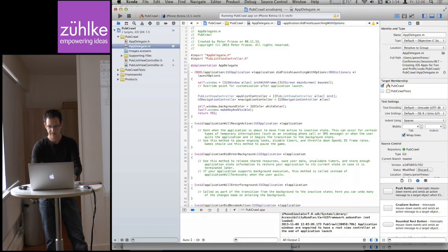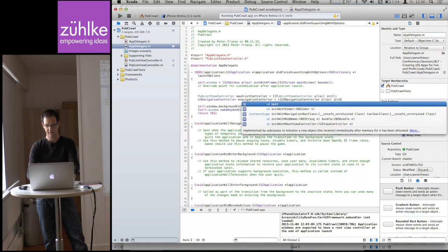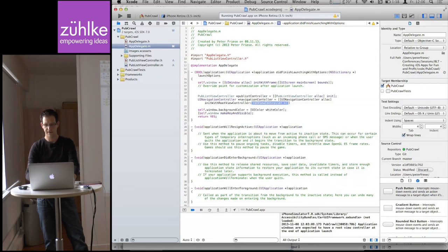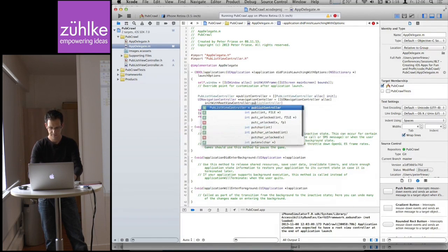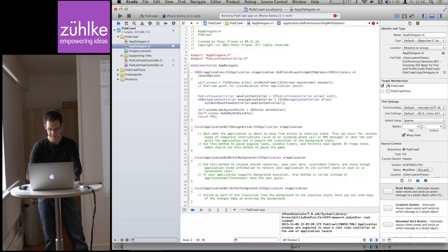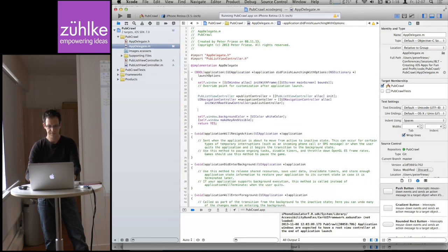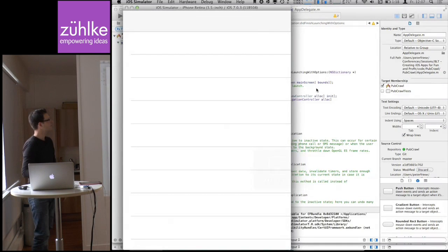And it has also an init method, but now I can provide a parameter and take the list view controller that I just built. And now that I have the navigation controller, I can assign it to the root window. So self.window.rootViewController equals navigationController. So there we are, nice little list.